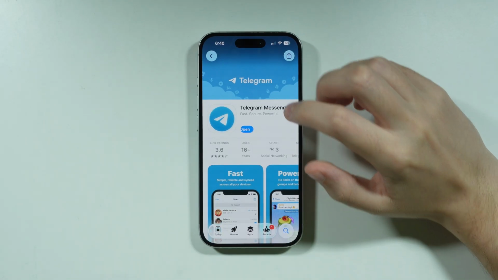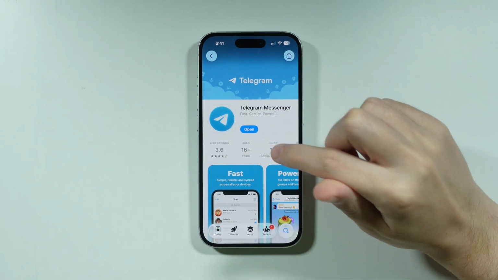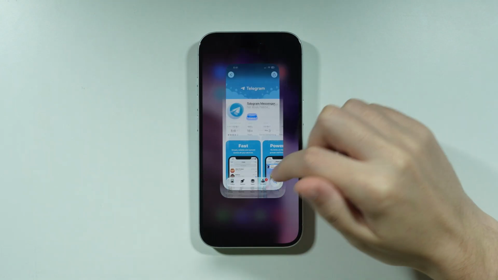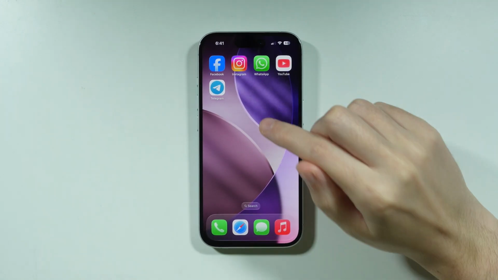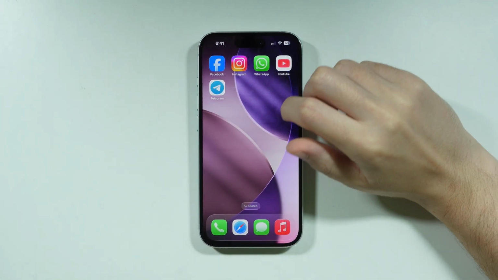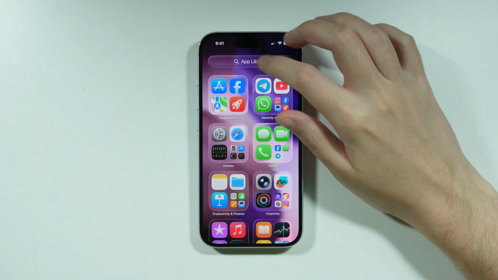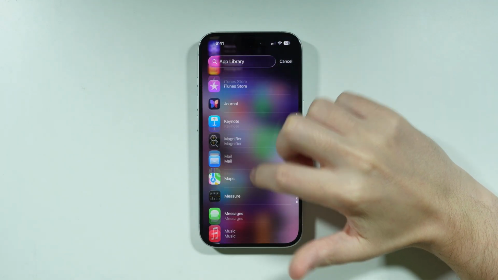And then once the app is installed, you should be able to either open it from the App Store, you can try to find it in the home screen, it might be automatically added over there, or you can definitely find it in the app library over here. And that's pretty much it.